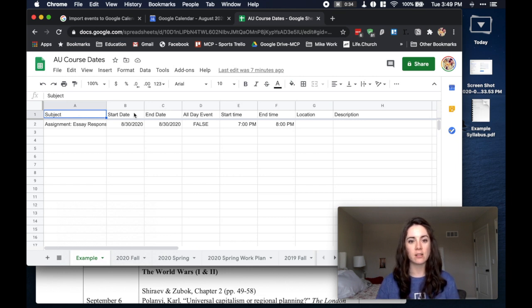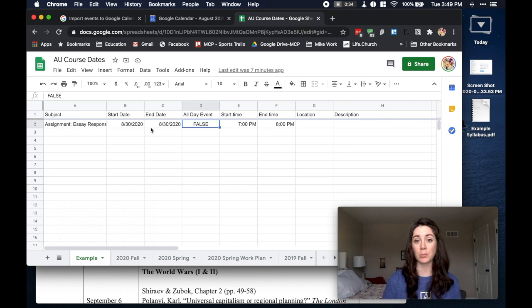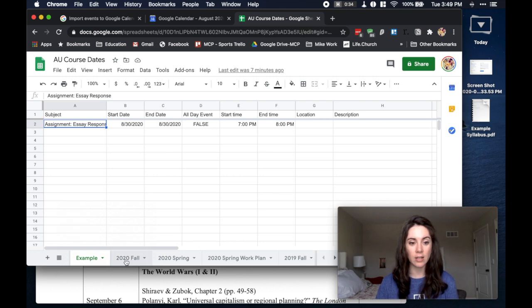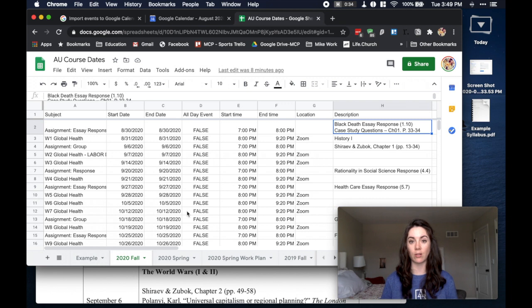Now, these are the columns that I have used. You don't actually need an end date if you're not doing any multiple day events, but I included it there so you can see. So if you have something that is multiple days, you can add that. Now, here is what I have done for the fall. I just recently imported, or typed in, all of my semester dates.